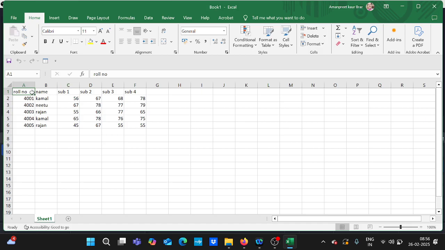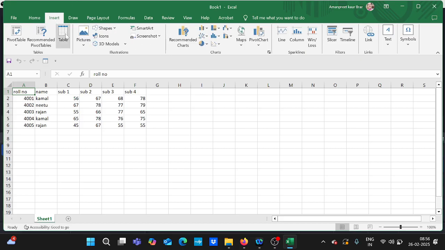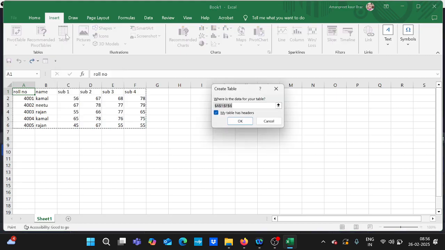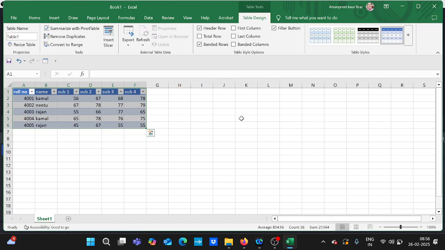You can also convert this data into the table by clicking on the option this. Then you will click on insert table. Then click on OK. As shown, this has been converted into tabular form.